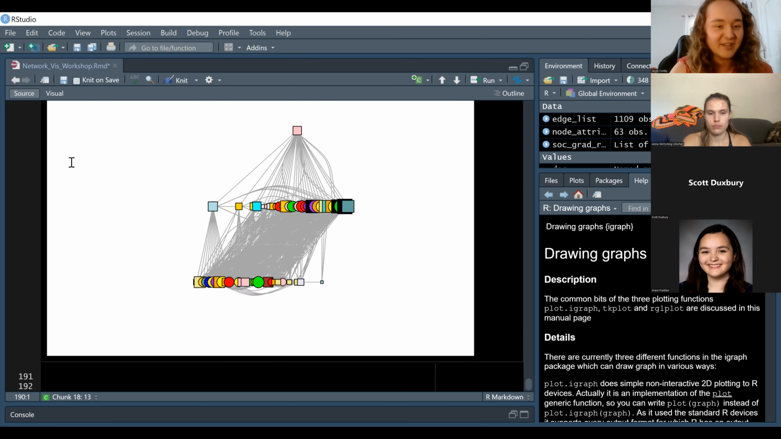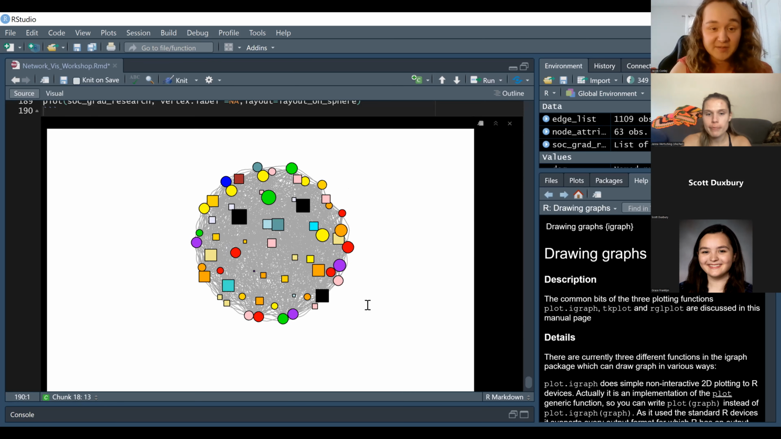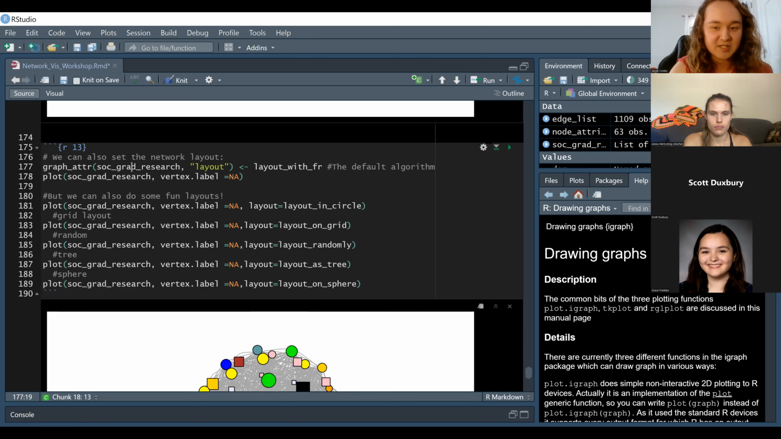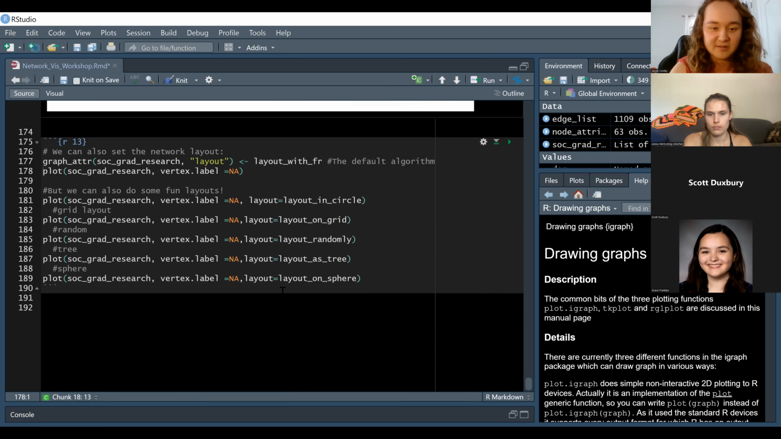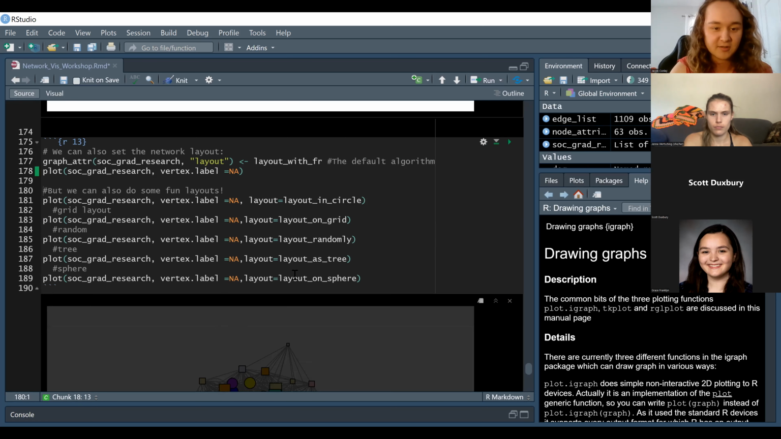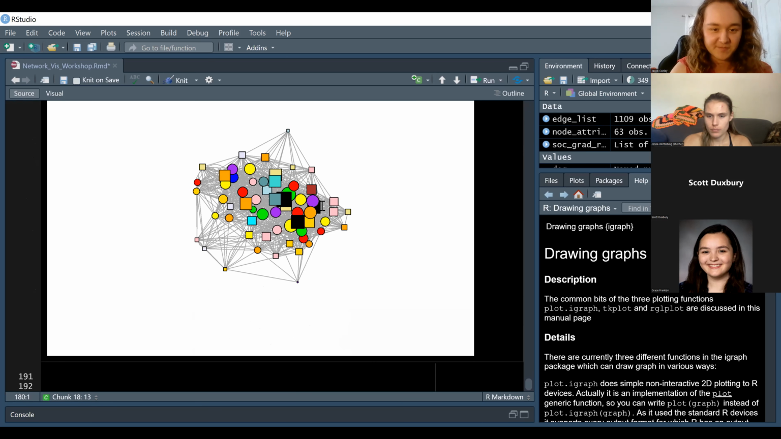And then we have spherical layouts, which is just a somewhat messier circle. But really the best layout that we saw probably is just the base default algorithm here that we keep returning to. Cool. All right. So that was only like half an hour.